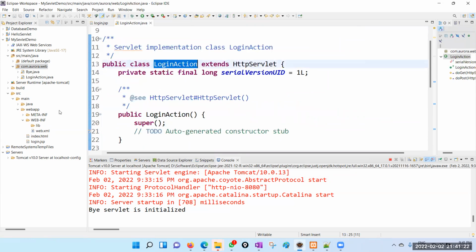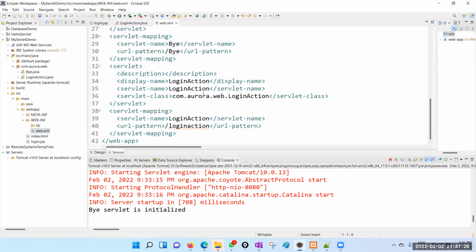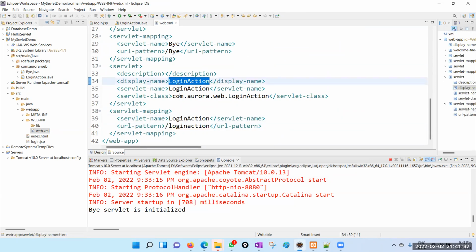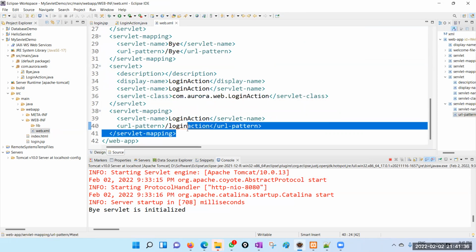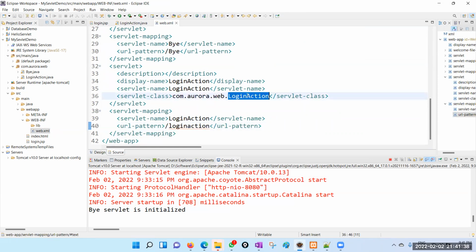When you submit, it will be served by this particular servlet because this is mapped to login action. You can double check with the web XML. You can see that it is mapped to login action. So the login action servlet, which is this class, is mapped to this one. So when the form submits to the login action, this servlet will be called.